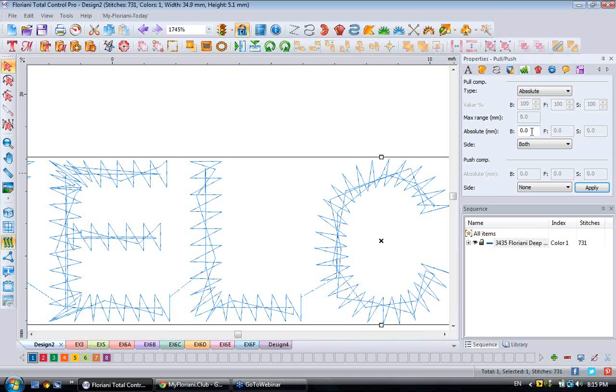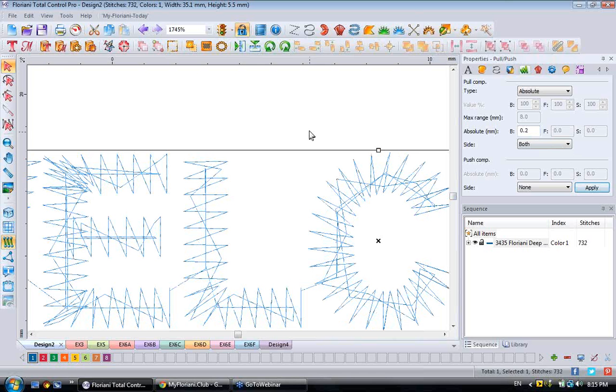So I say I want you to absolutely, on both sides of the satin stitch, right down here is your absolute value. Say I want you to be 0.2 of a millimeter wider. Click apply, and you just corrected that lettering, okay? The minimum width of a satin stitch is 1.4 millimeters. Density is also an issue with satin stitching. So you know what I suggest that you do?